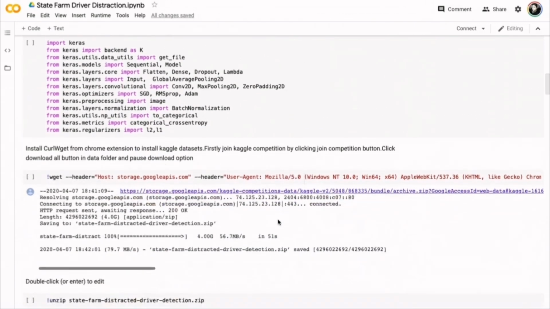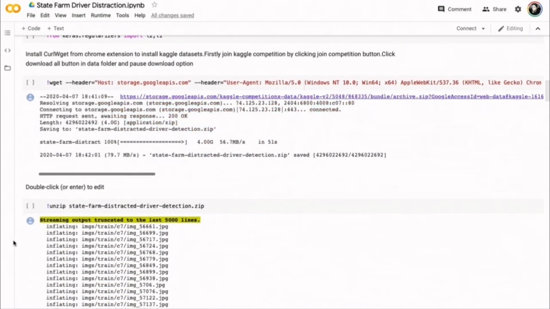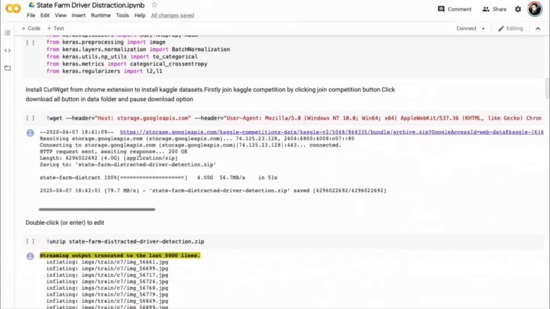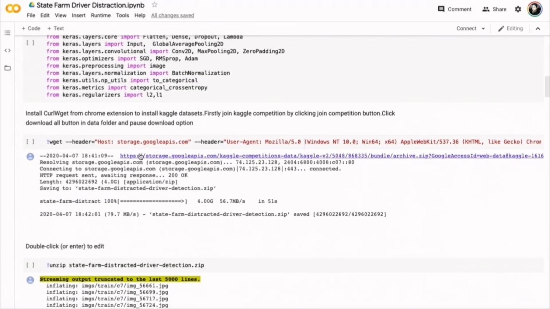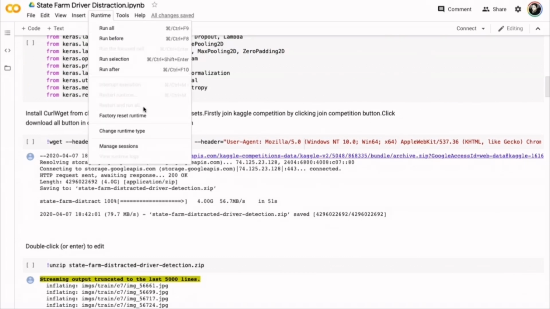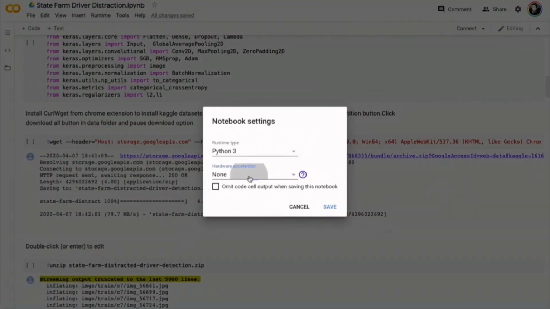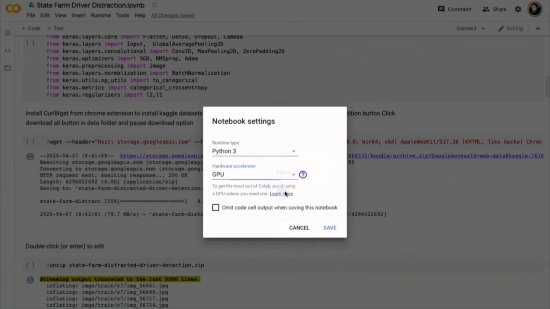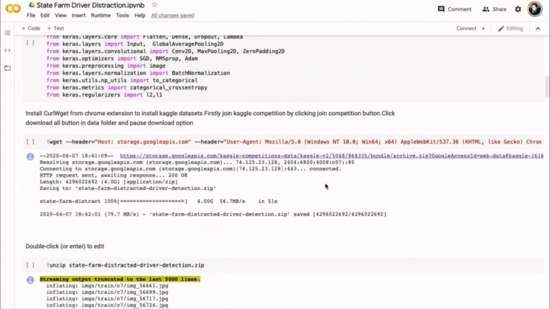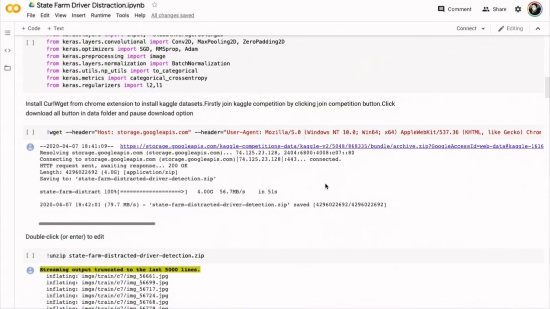We are downloading the data from Kaggle directly, and then we are unzipping it. One thing to note is that this notebook will require a GPU backend, and you won't be able to run this on a CPU. You can just go to Runtime and make sure to select a GPU backend from here, and then just connect to that backend.